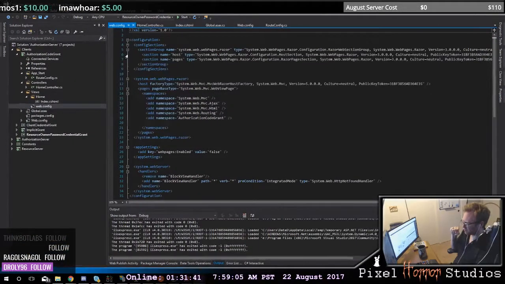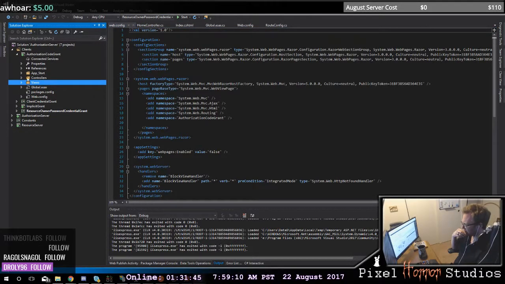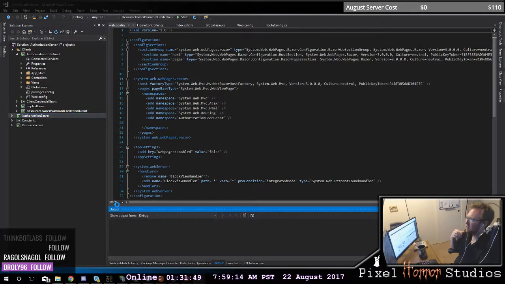I want to check the URL here on this one when this one's running. Let's take a quick peek. We're going to run the authorization server here real quick.